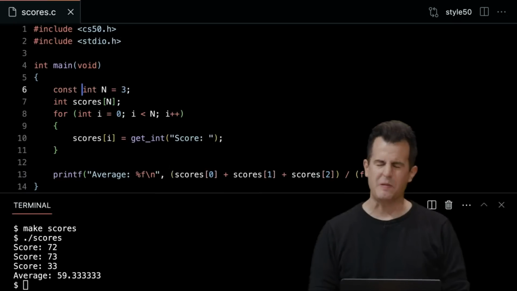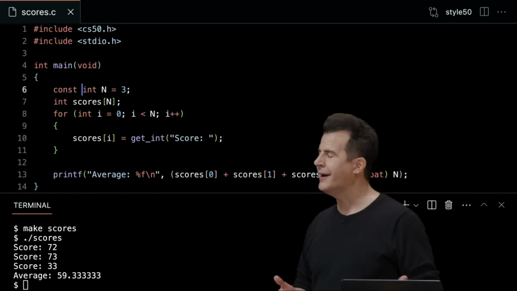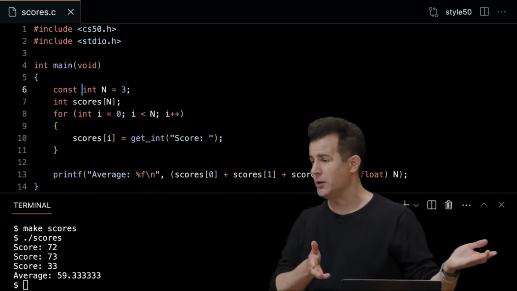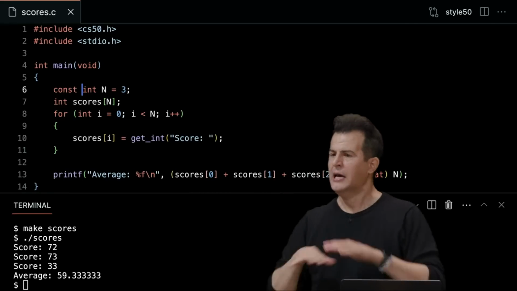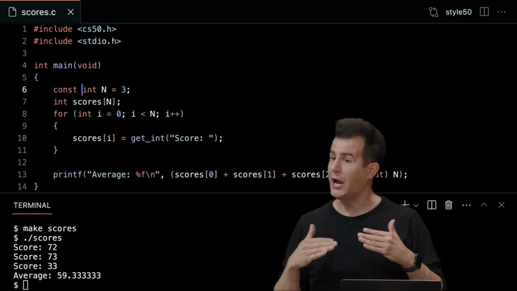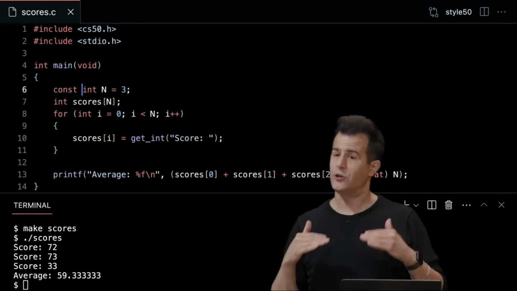If I really want to be proper, I should probably say this should be a constant integer. Why? Because I don't want to accidentally change it myself. I don't want to be collaborating with a colleague and they foolishly change it on me. This just sends a stronger signal to the compiler: do not let the humans change this value.